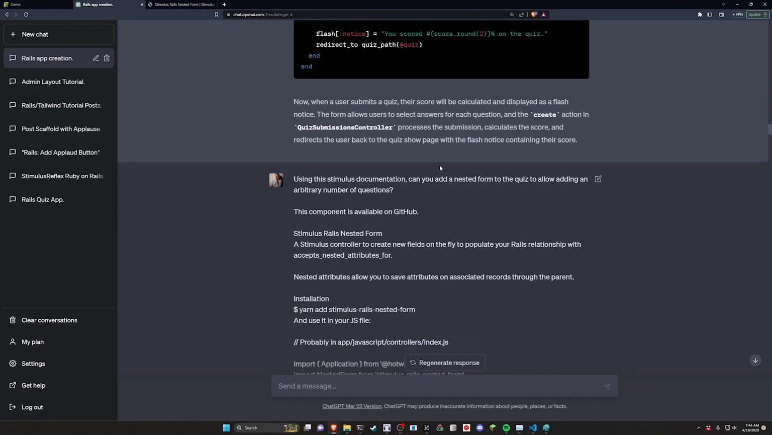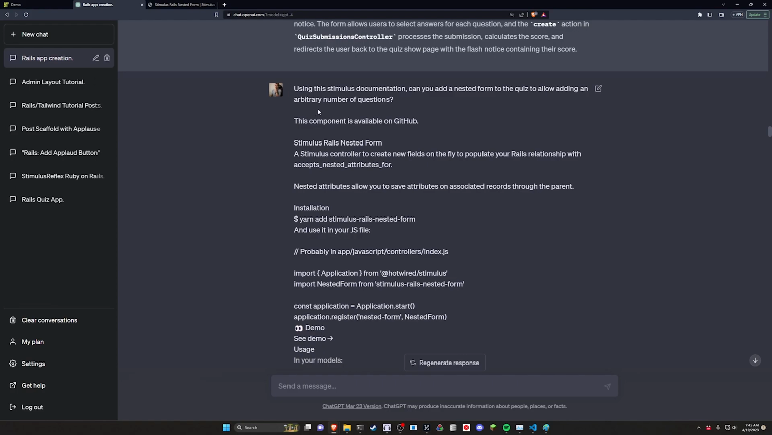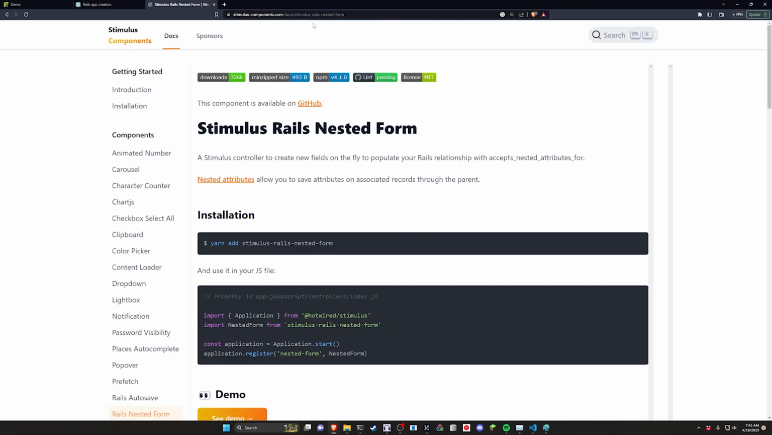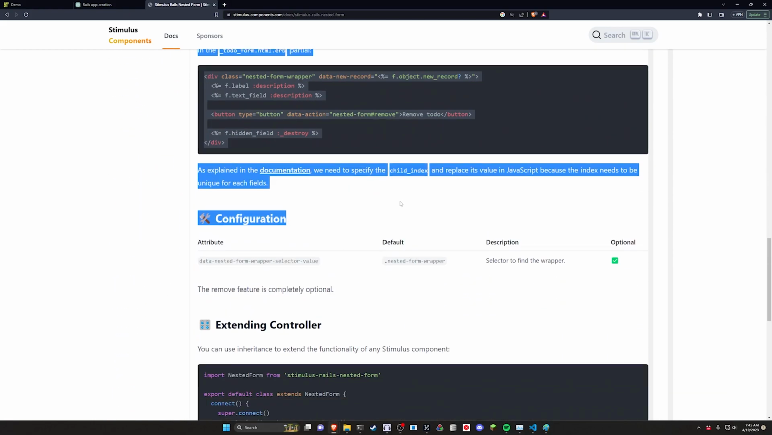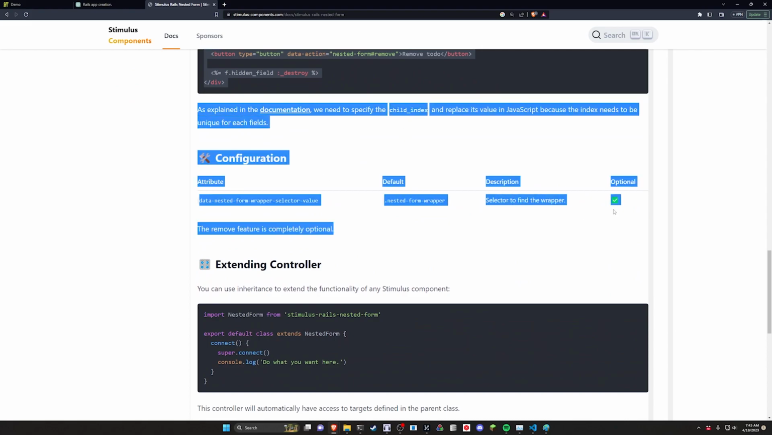And that was fine, but then I was like, all right, what if we could do that nested form stuff? And we're almost done, I promise. But the nested form stuff, it doesn't really have a concept of it. So what I did was I went over to the Stimulus Components website. We've covered this nested stimulus form before. It's really useful. But again, ChatGPT probably doesn't know about it. So what I did was I just copied the entire text here down to the configuration, I think.